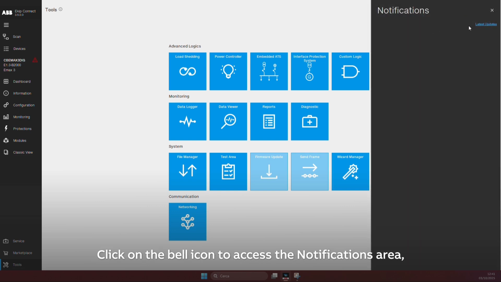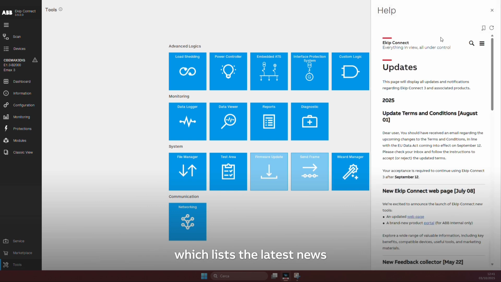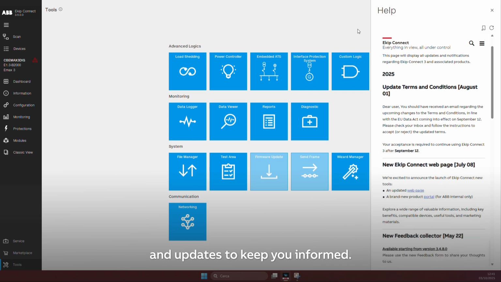Click on the bell icon to access the notifications area, which lists the latest news and updates to keep you informed.